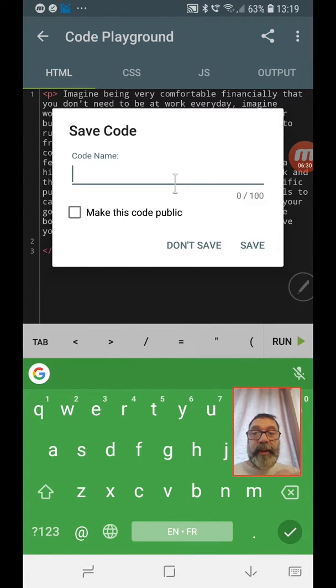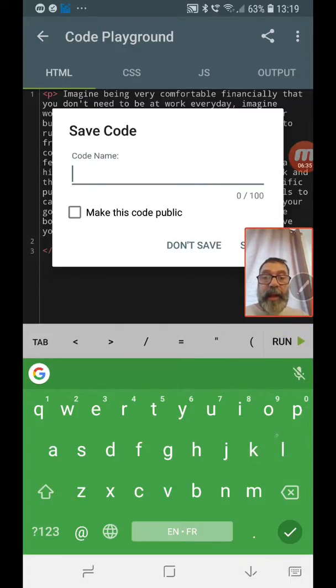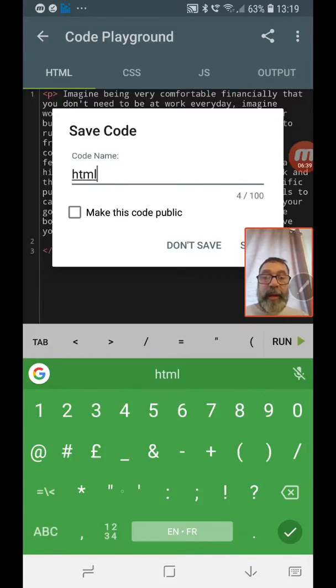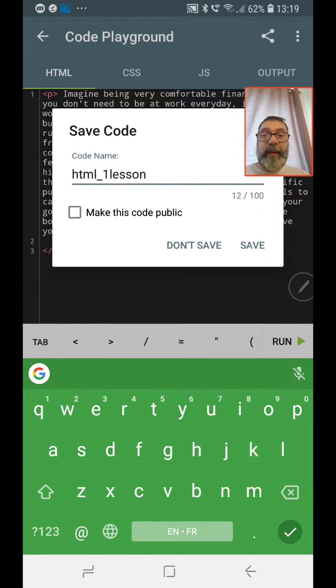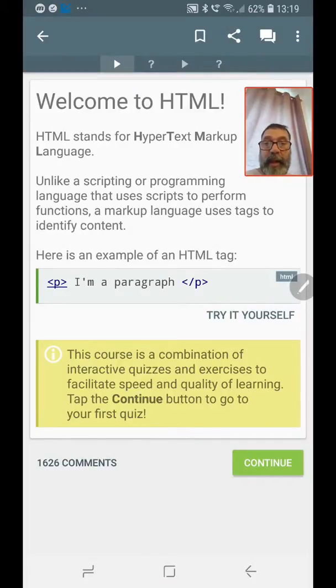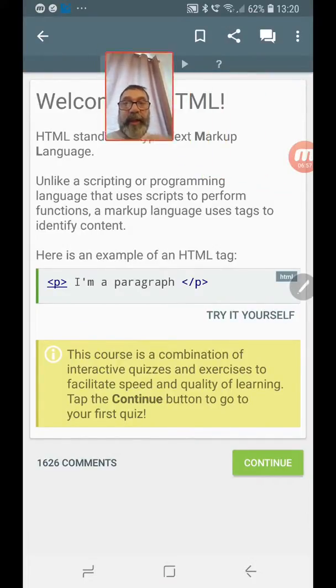Shall we save it? Let's give it a name and say HTML 1. Let's save it as HTML 1 lesson. Okay, let's save it. Okay, right, so we've done that.